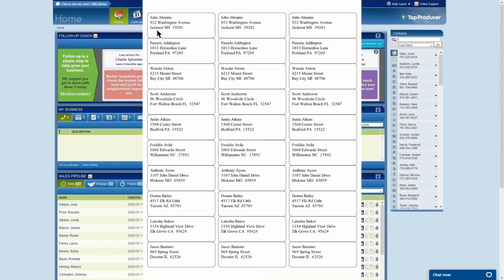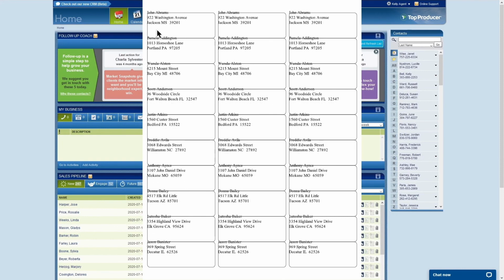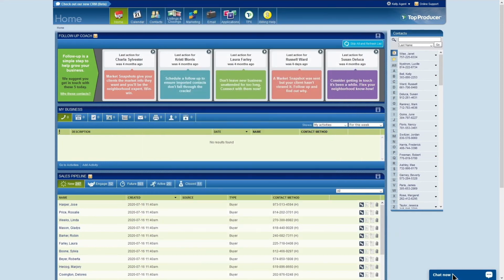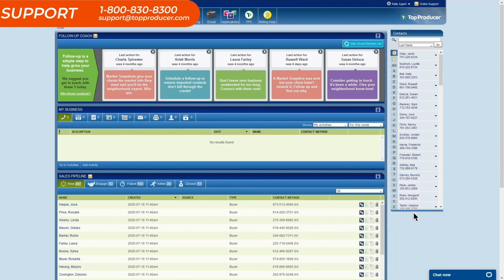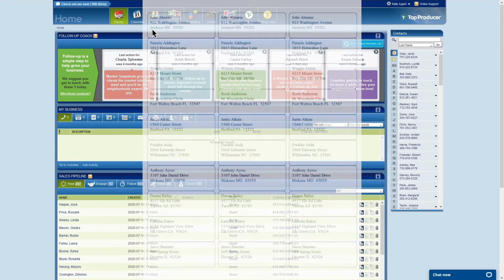If this is your first time, or you're printing a large number of labels, try printing out just one page first to test it so you don't waste a bunch of label papers if there's an issue. If it's printing off the label, check the print settings again. If it's still not printing correctly, click Chat Now at the bottom right of your Top Producer 8i dashboard, or give us a call at 1-800-830-8300 and we'll figure it out together. If it printed okay, great.